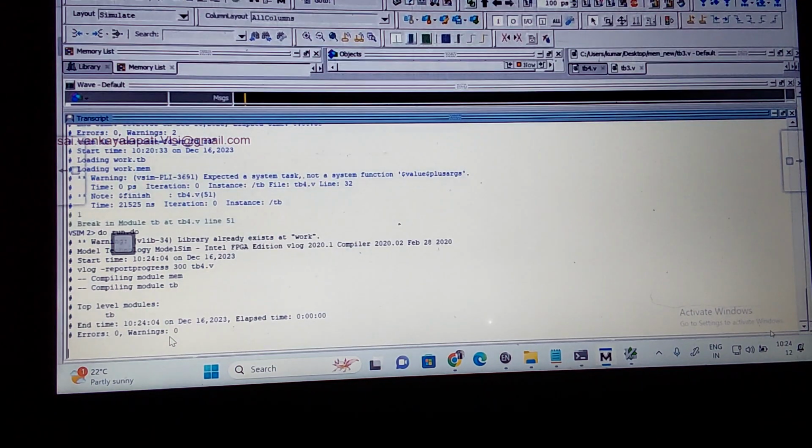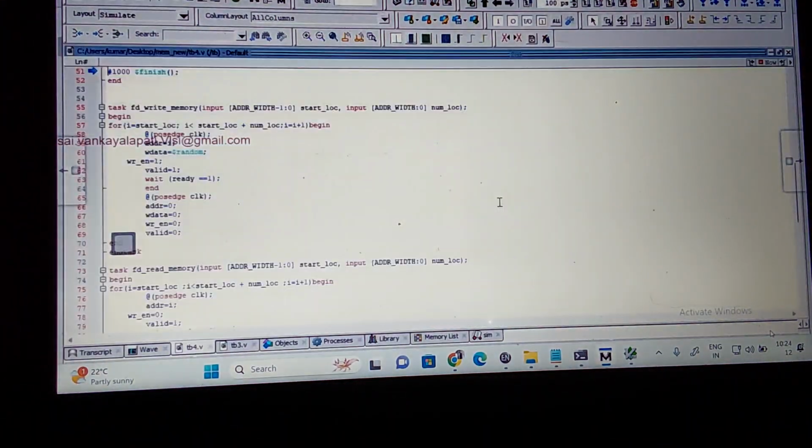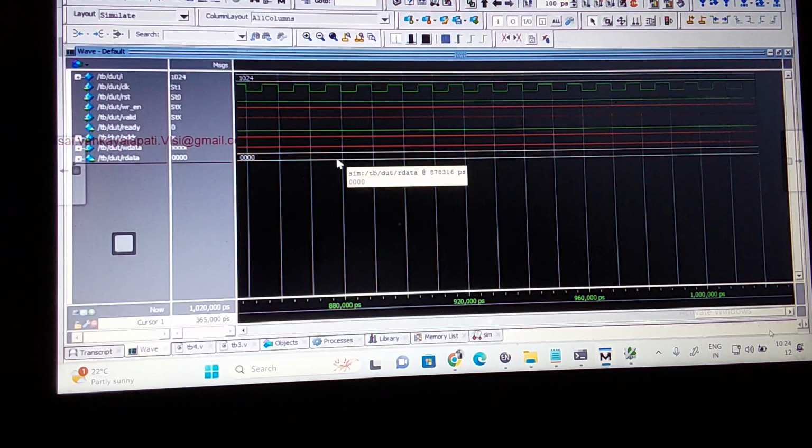We'll see how much simulation time it will take. Now I'm doing the backdoor access, backdoor read and backdoor write. I won't get any waveforms for read and write because I'm doing backdoor read and backdoor write. I'm not going through the ports. I'm not driving the ports like address, write data, data. The access is done through the backdoor.